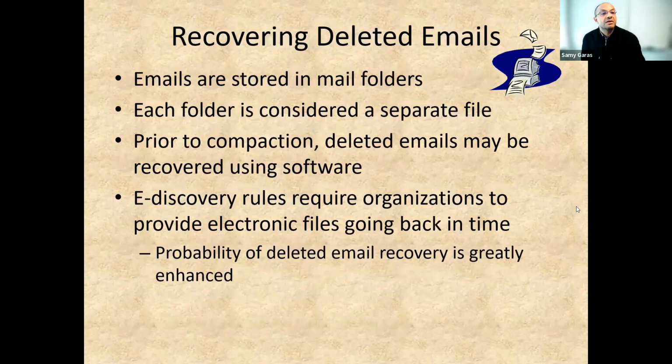Also, the same thing that happened for the files can happen to the emails, and we can get them back. Emails are stored in mail folders. Each folder is considered a separate file. Prior to compaction, deleted emails may be recovered using software. We can definitely get them back. And e-discovery rules require organizations to provide electronic files going back in time. The probability of deleted email recovery is greatly enhanced.